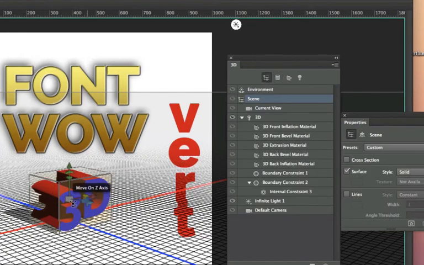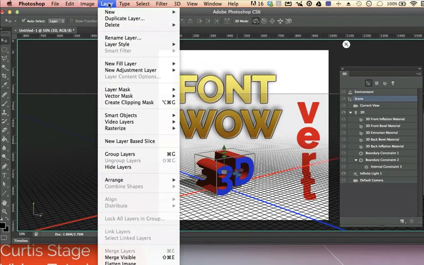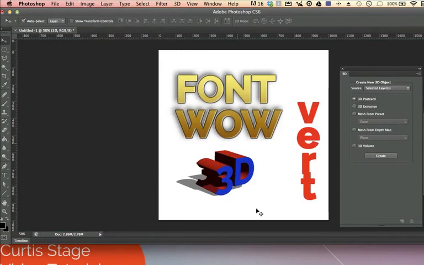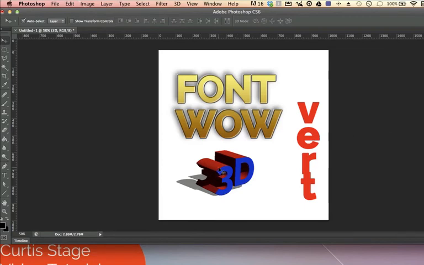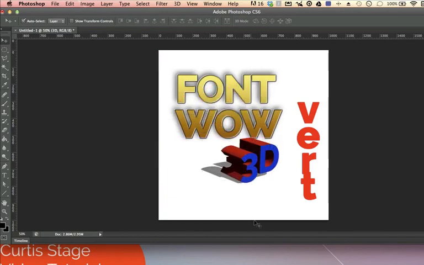Now let's say I like what I've got, and I want to get back out of this. I can go up to Layer and Rasterize, and I can rasterize this 3D layer, and there I go. I've got my 3D object, and I'll just get rid of these 3D layer panels, and I can move this around on my layer stack just like any other layer now.